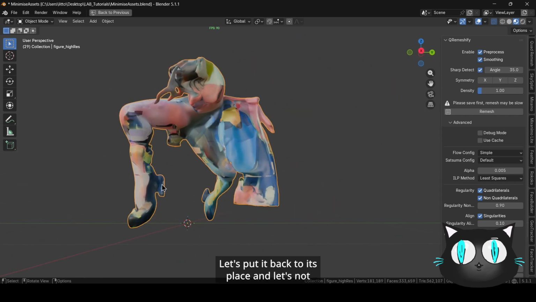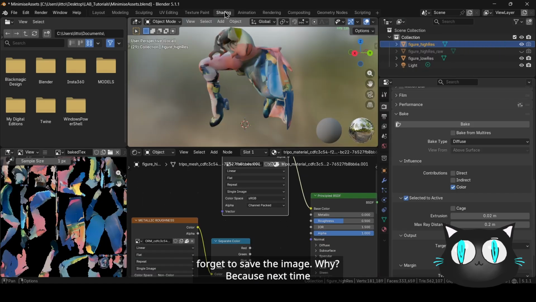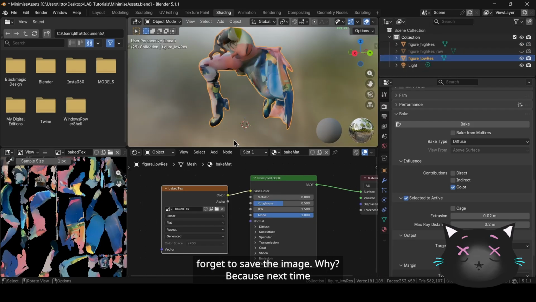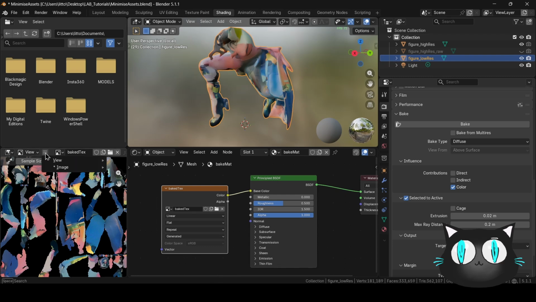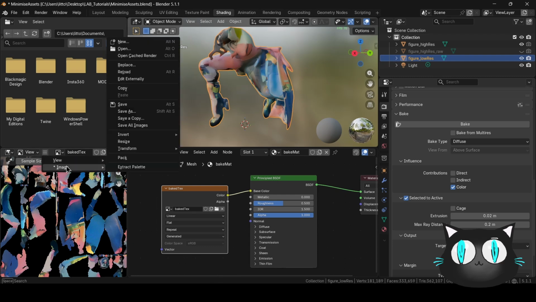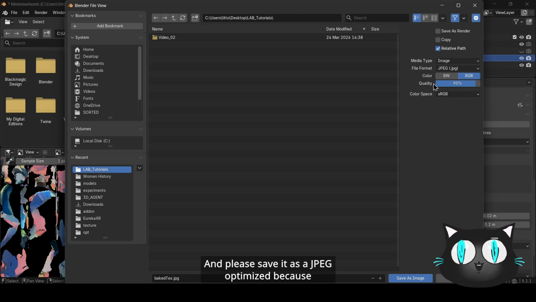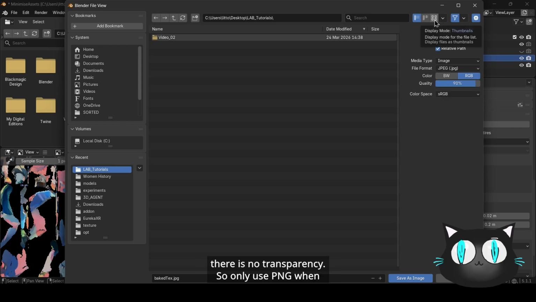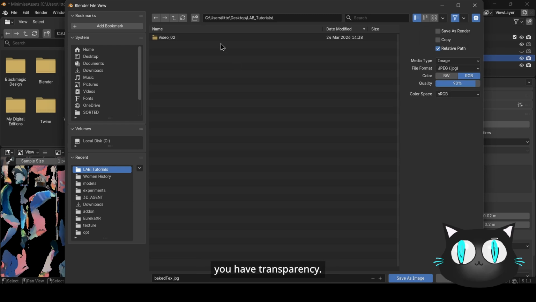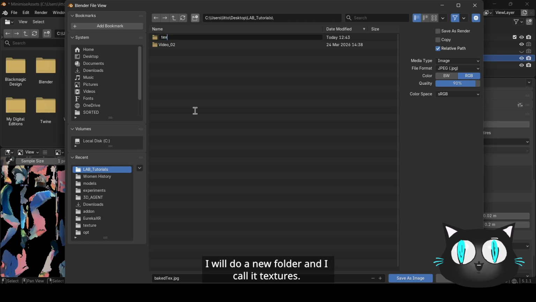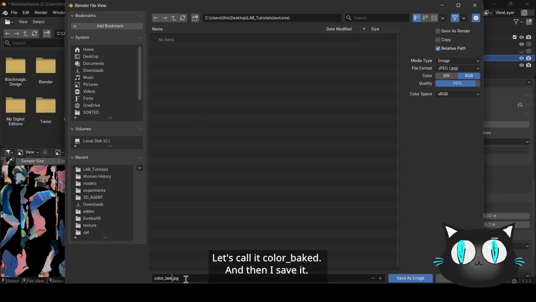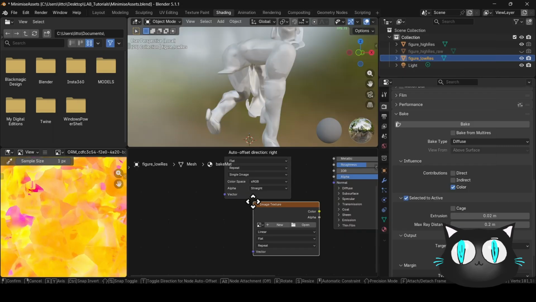Let's put it back to its place and let's not forget to save the image. Why? Because next time we reload Blender, this won't be saved. And please save it as a JPEG optimized because there is no transparency. So only use PNG when you have transparency. I will do a new folder and I call it textures. Let's call it color baked. And then I save it.